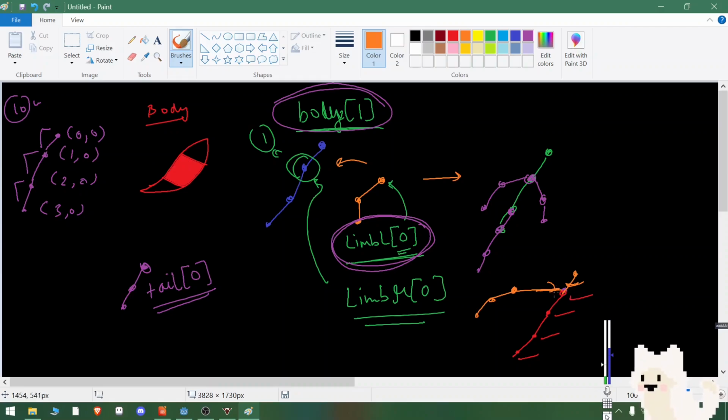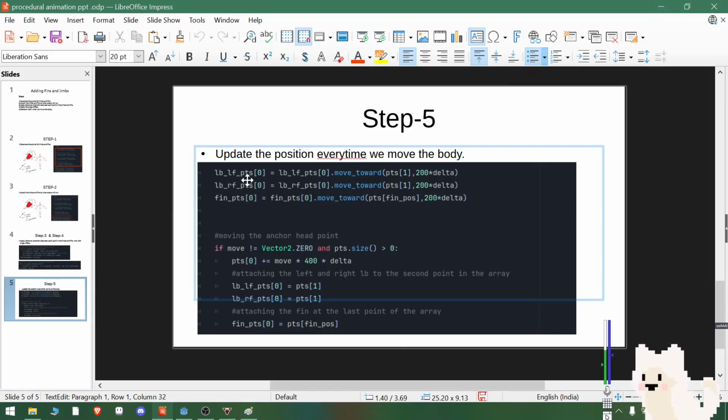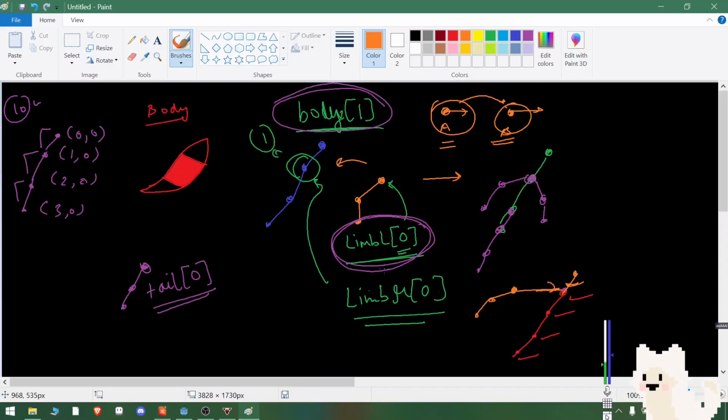updates its position. And how are we going to do that? In order to do that, let's say we have 2 points, point A and point B. If this point moves, what we are going to do is move this point A towards point B. So every time this B point moves, the A point will move towards the B point. So that's how we are going to do it here. So we are setting the limb left point 0, which is the anchor point of the limb, to move towards the body point 1, which I have already told you.